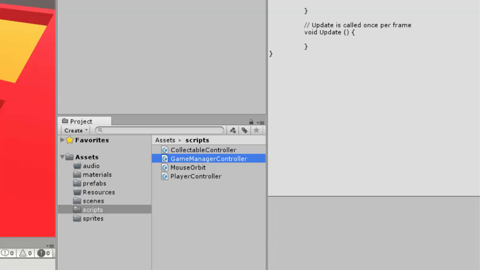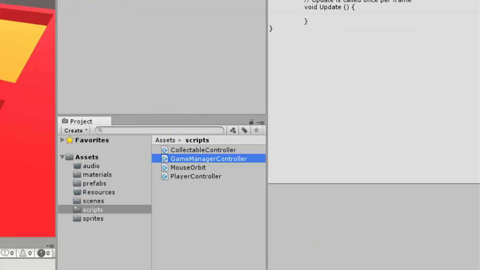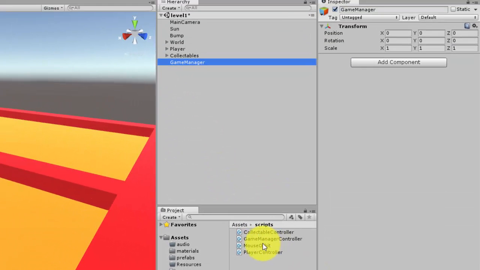So once you create that script, give it a second to compile, make sure it's all good, and then go ahead and attach it to the game object.